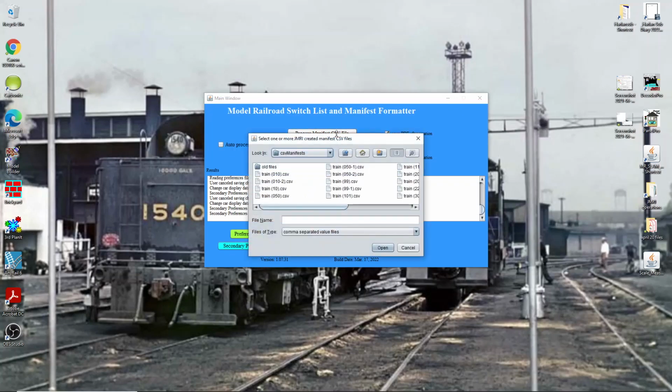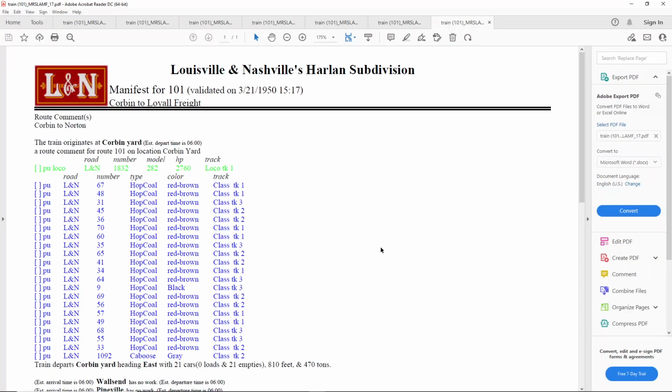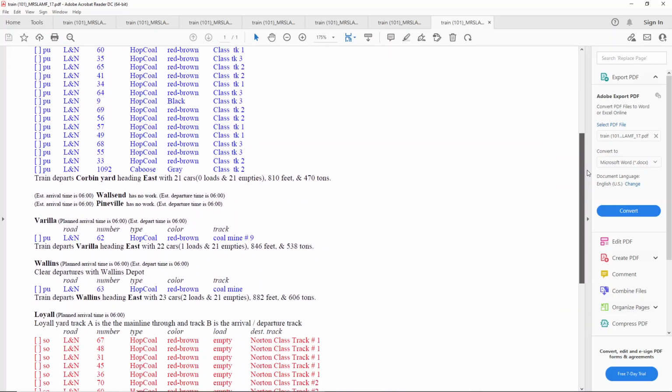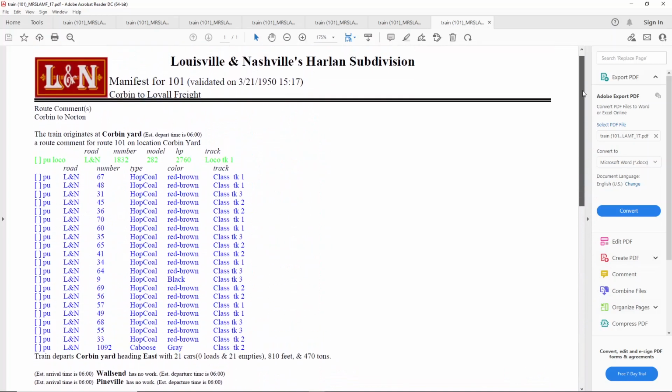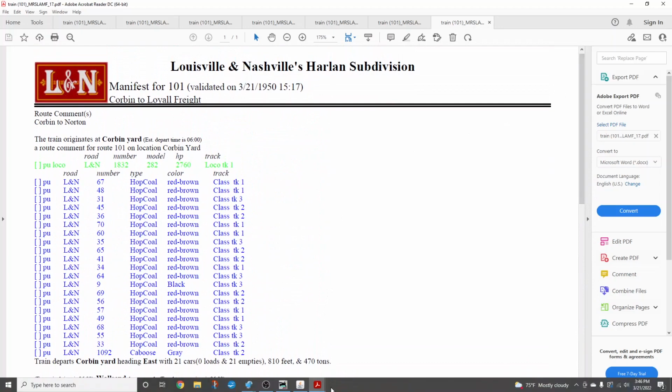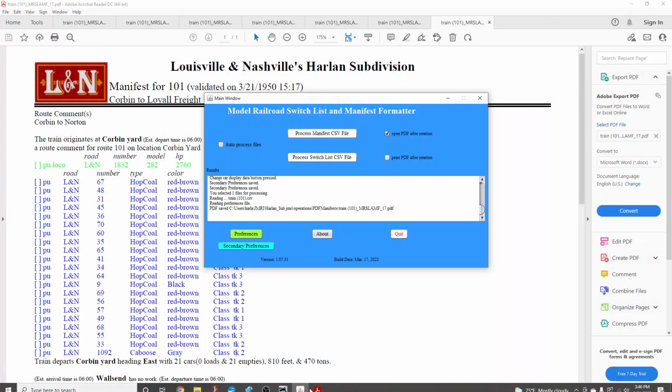So now if we come in to process a train, if we process our 101 train, which is one that we've used in a previous demonstration, notice that it doesn't have the Loyal name in it. Even though it's going to Loyal, the train name didn't have that in it. So it applies the primary color scheme, the primary settings, and that would be how that works.